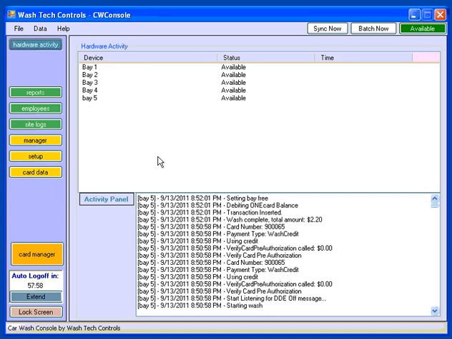In an operation that has multiple locations, you can have another button that says global reports, and that gives you a better overview of both of your locations. Click on the reports tab.